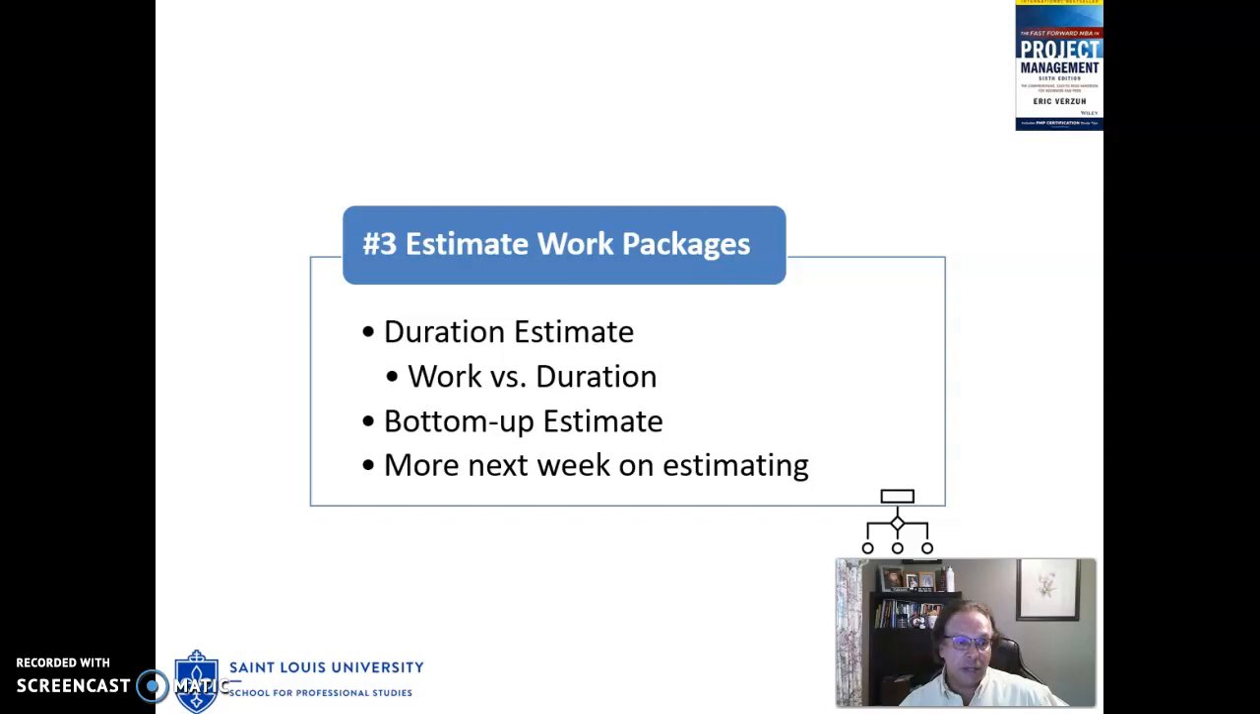One technique that we will use as part of estimating work packages is something known as the bottom-up estimating technique. Here we'll want to make sure that we include labor, equipment, materials, and we want to consider the skill level, or another way to say that is the productivity of the people that will be doing the work. Again, we will get into greater detail on estimating next week.